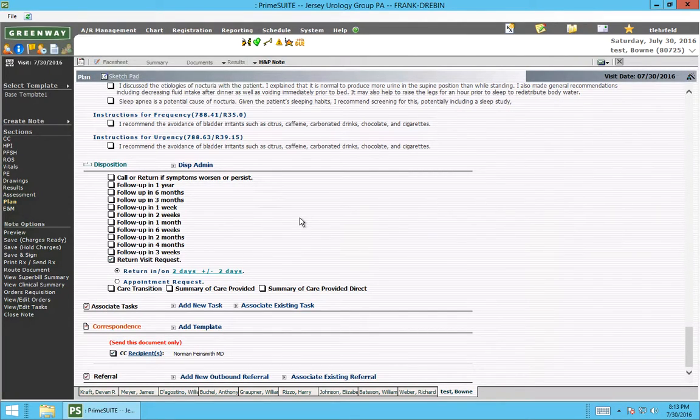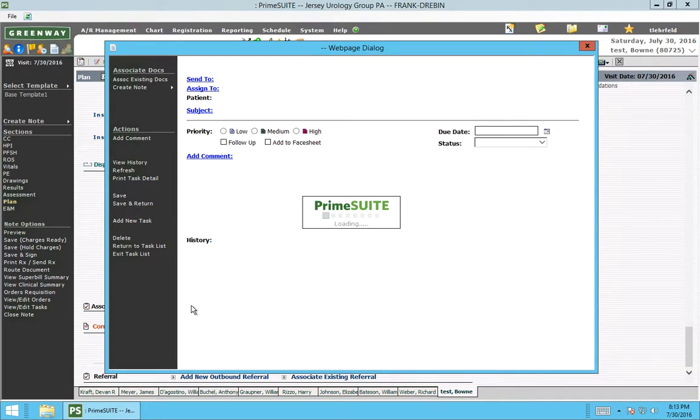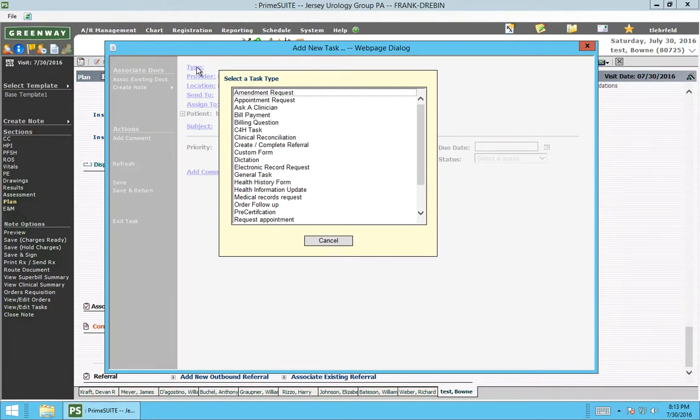Okay. And let's say finally we want this patient to have surgery. We are going to set up a task.